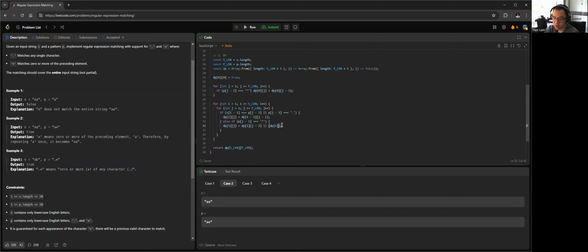Otherwise, we need to go back 1 row and check for the previous occurrence. Remember, we need to check if P of j minus 2 is equal to a dot, or P of j minus 2 is equal to S of i minus 1. So this is what we did earlier, remember? If it is a 1 plus occurrence, we need to check for the first match. The first match is solid when the previous character is a dot.